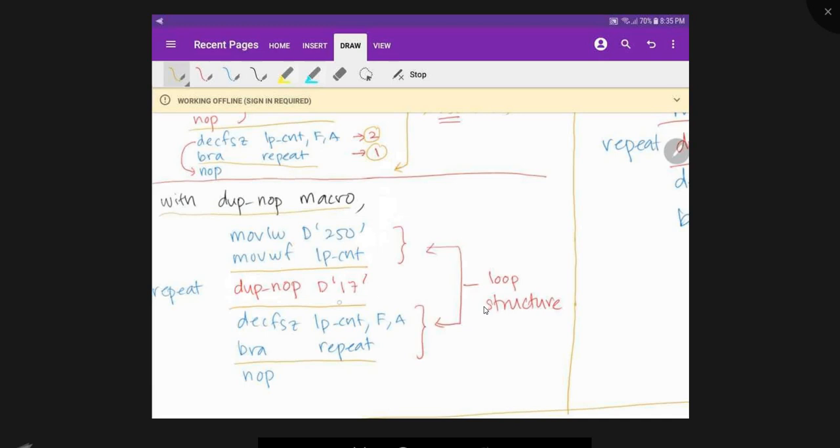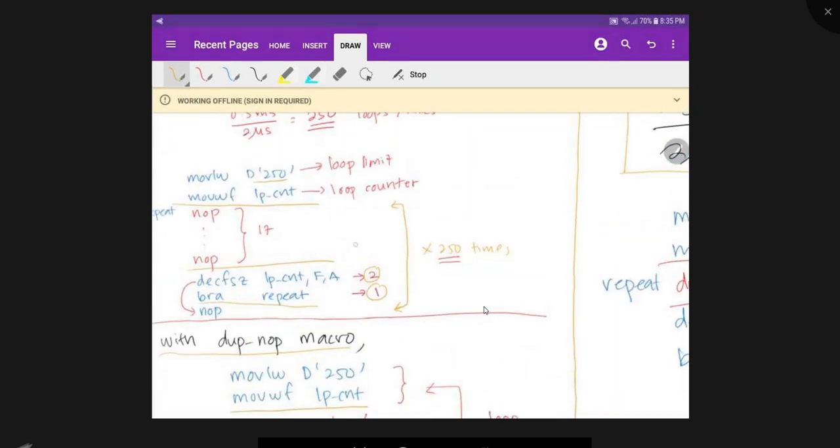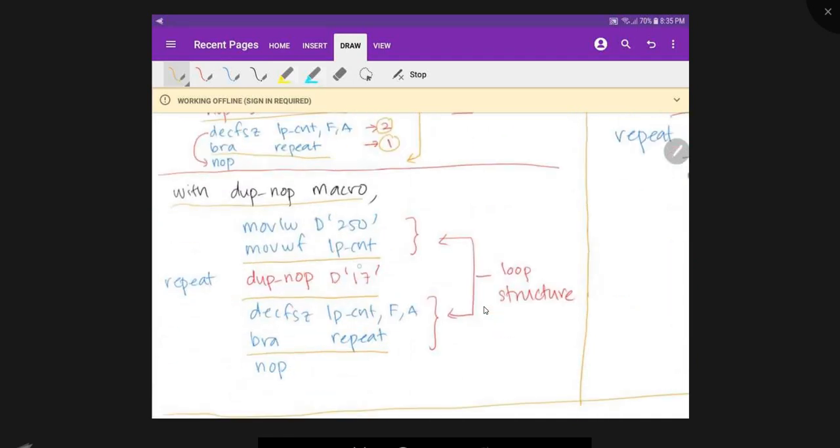So what's happening here is the single line of duplicate operation is substituting 17 lines of NOP. But the other structures are the same, right? So for the duplicate operation, you have to define the macro before the program start template. So any question up to this point?